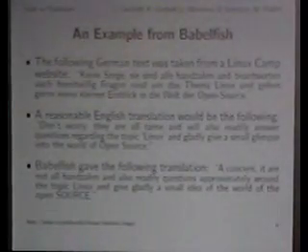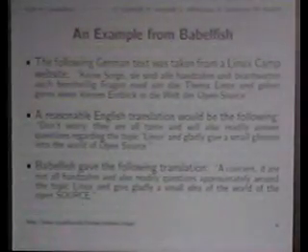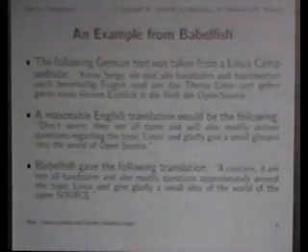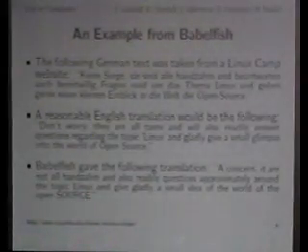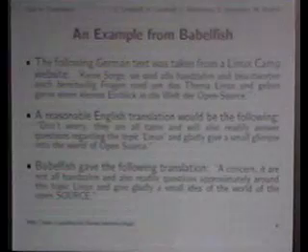Well, I'm sure you've all read the title, so you know what I'm heading for. Here's some example from Babelfish. I took a site from a German Linux campsite.